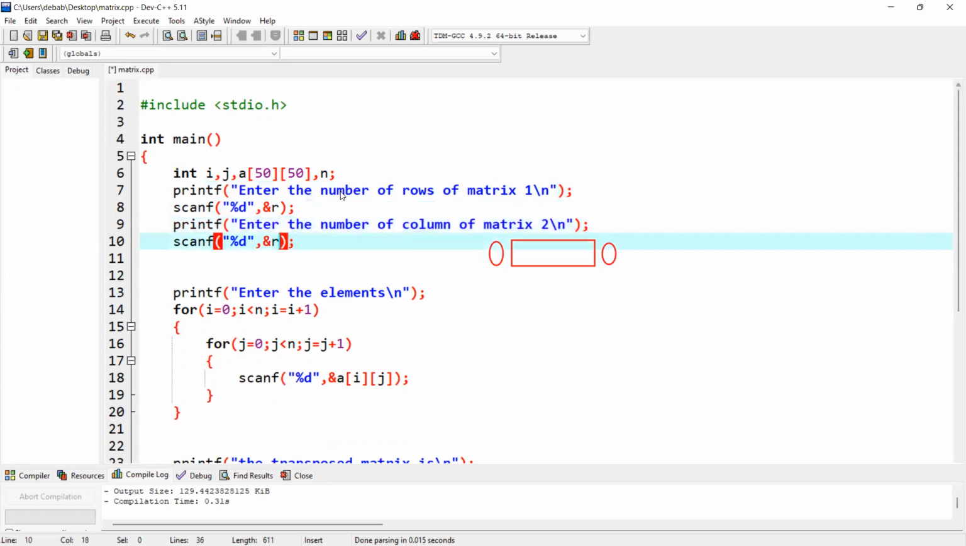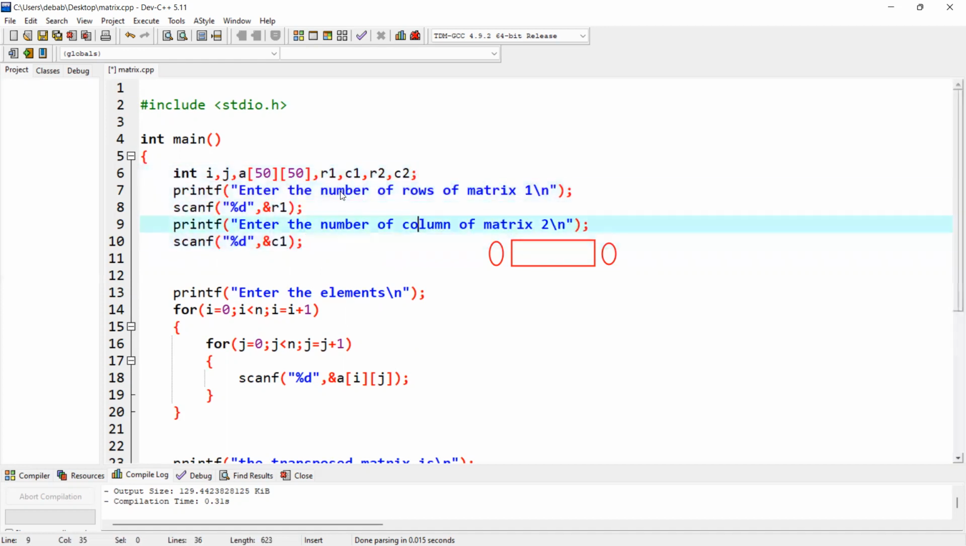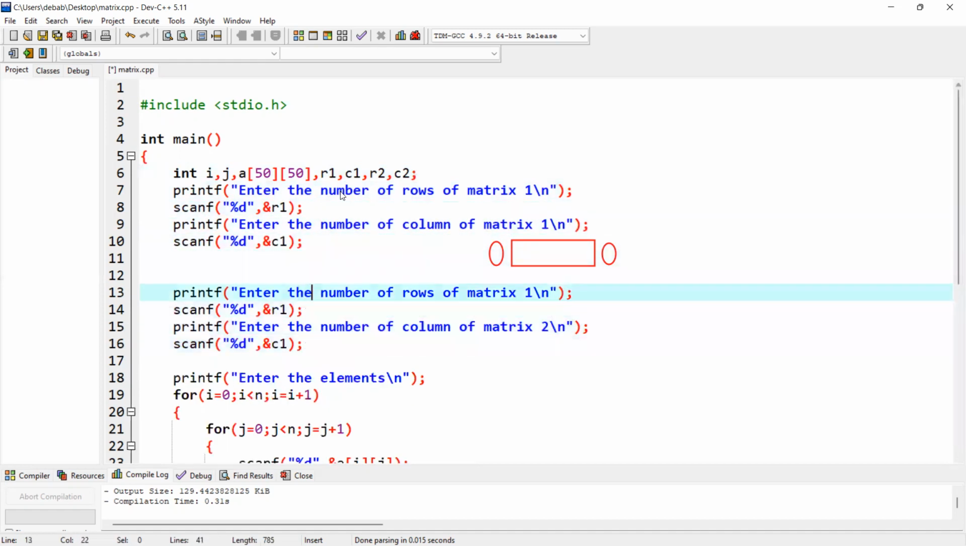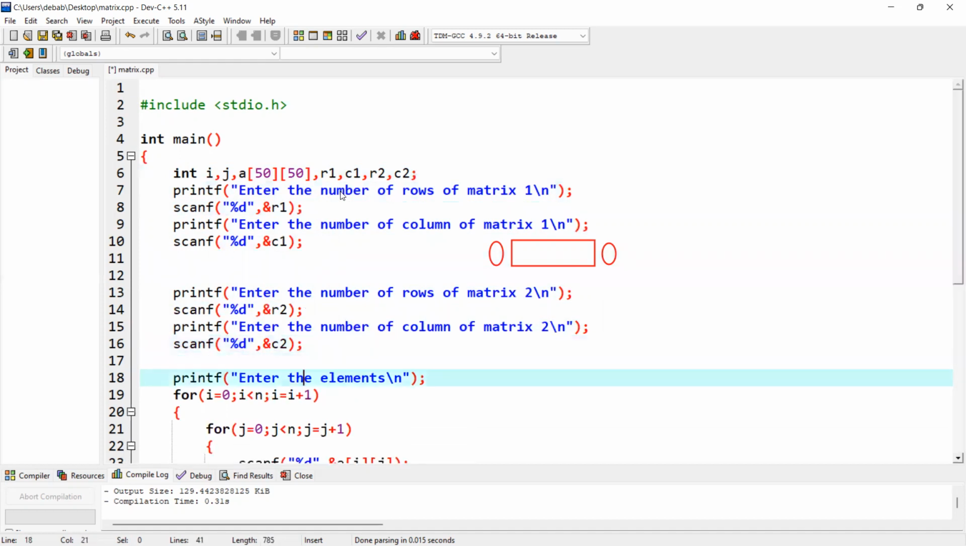So matrix 2, and I can write R1 and C1. It was the row and column of the first matrix. Let me write all of them, R1, C1, and R2 and C2 for the row and column of the second matrix. So if I copy, okay, here I have to write matrix 1. Both the inputs are for matrix 1. Now I will take both the inputs for matrix 2, and it will be R2 and C2.